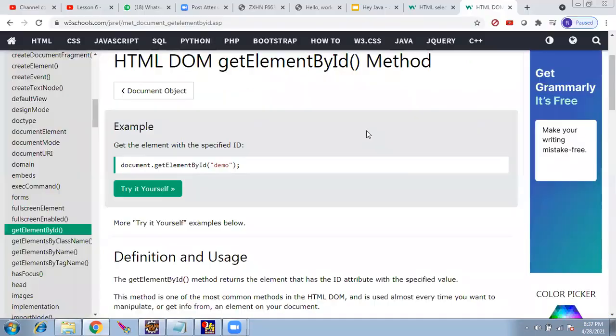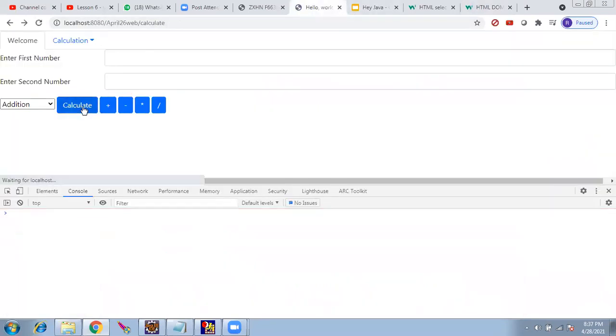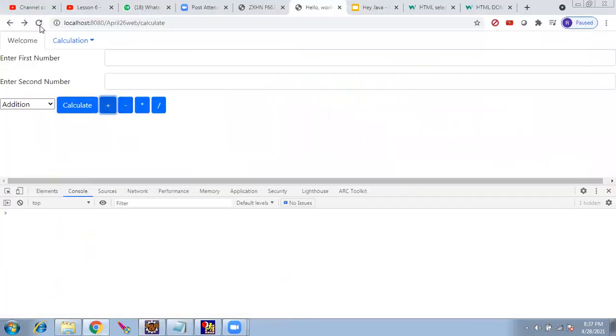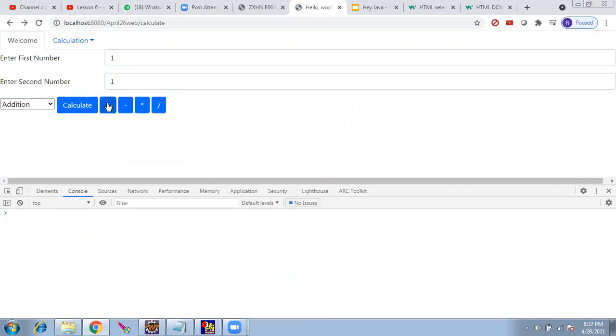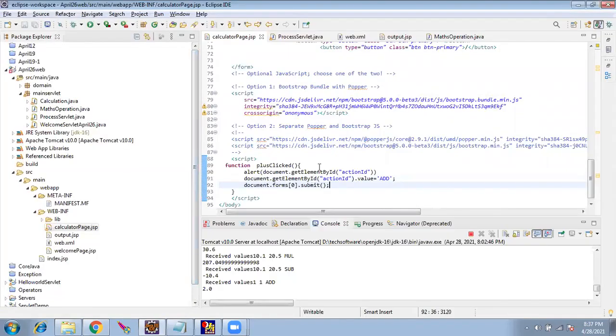Okay. So there is HTML input. So dot add, now document dot forms of 0 dot submit. Let's see if it works. 1 and 1. It is submitting. Okay. So what we are doing is there are two ways to reach a servlet.